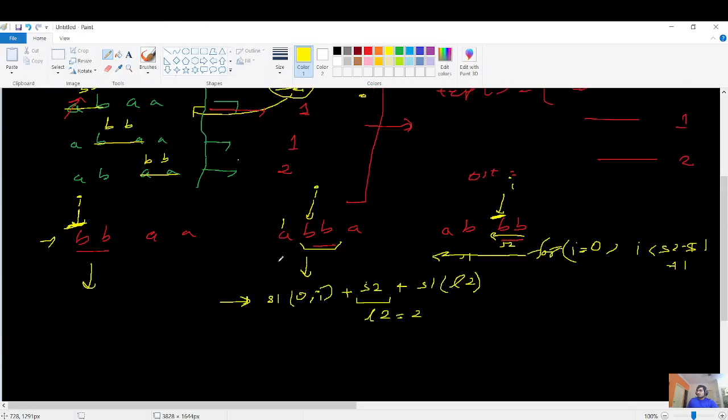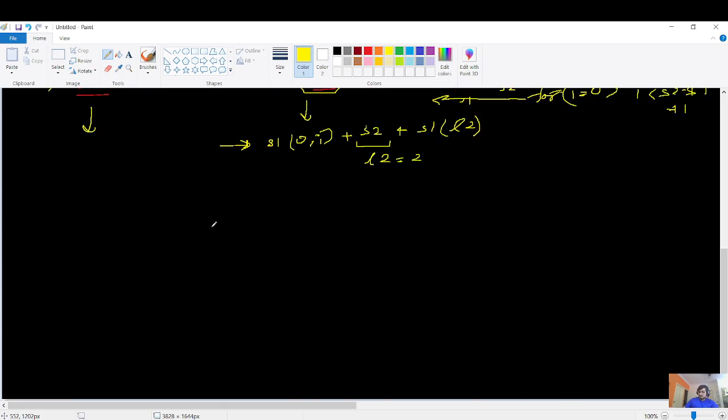So let me open a new paint, or I can write here as well. Let's say you have the first string B, B, A, and A, and the second string as A, B, and B. You can clearly see that there would be three cases now. The first case will be that your S2 is present in the first half, and the S2 is now present in the second half.